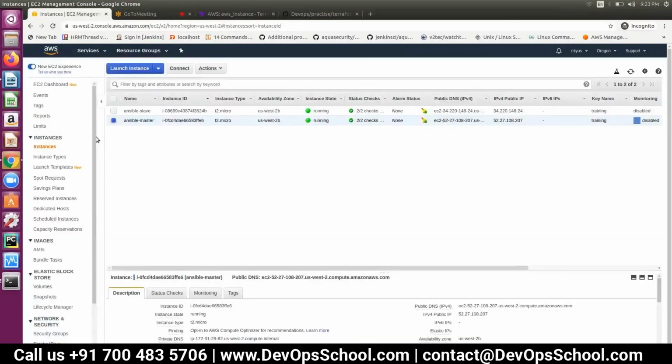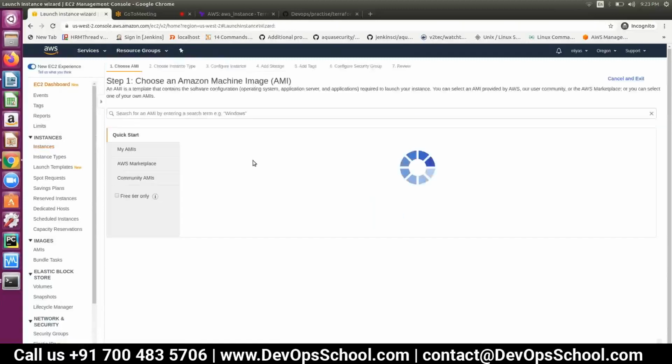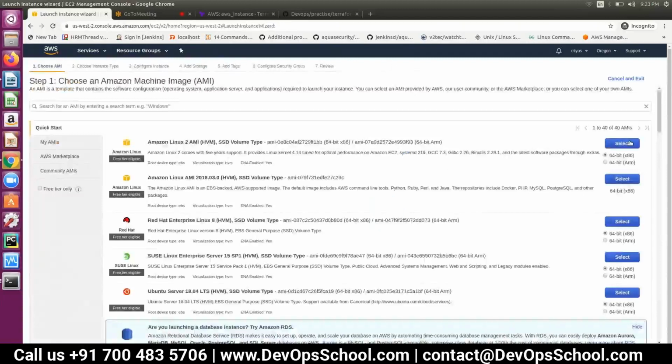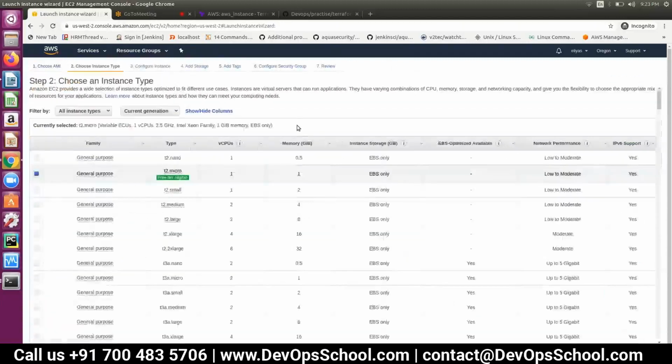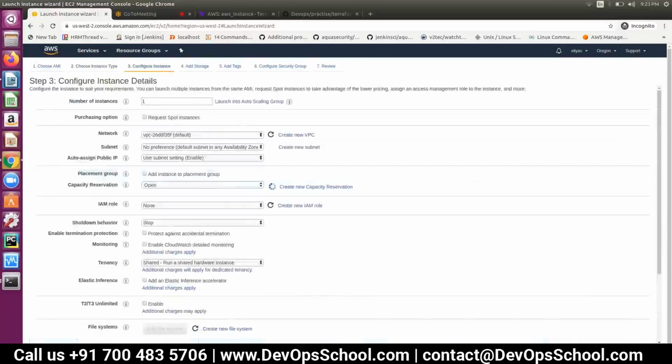So if you quickly launch one, before knowing Terraform, you should be, as I said, very thorough with AWS, so that the steps which we follow in Terraform are the same steps which are shown from the AWS console. If you are not thorough with the console, there is no way you are going to write Terraform.